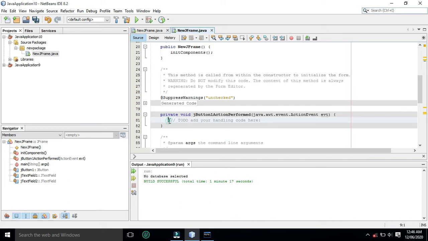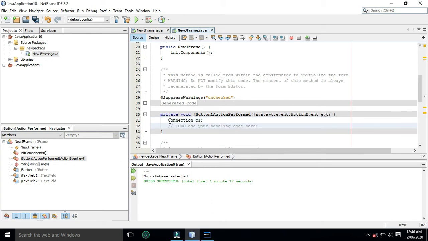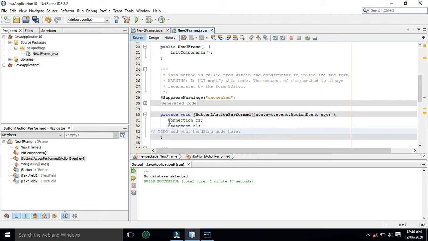So Connection C1, Statement S1. These are the references for connection and statement respectively. Now we'll specify the MySQL driver name. So String driver equals com.mysql.jdbc.Driver.